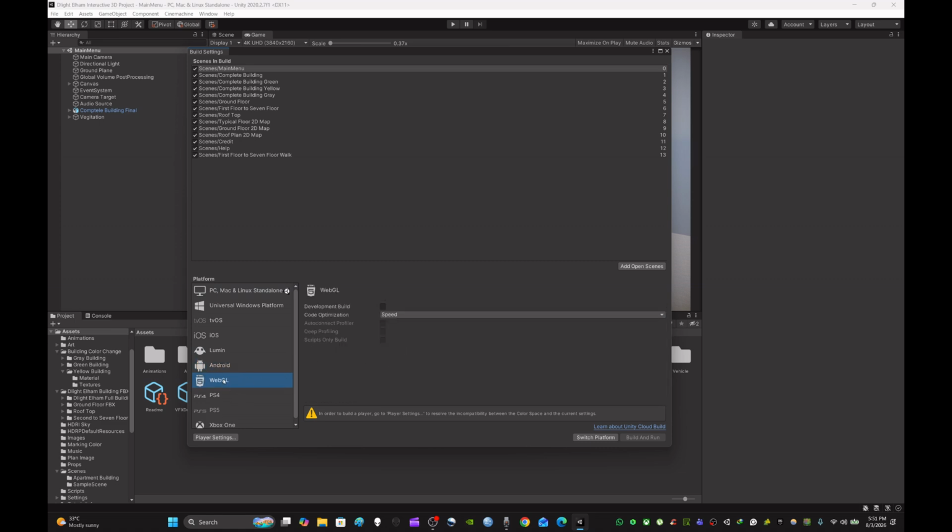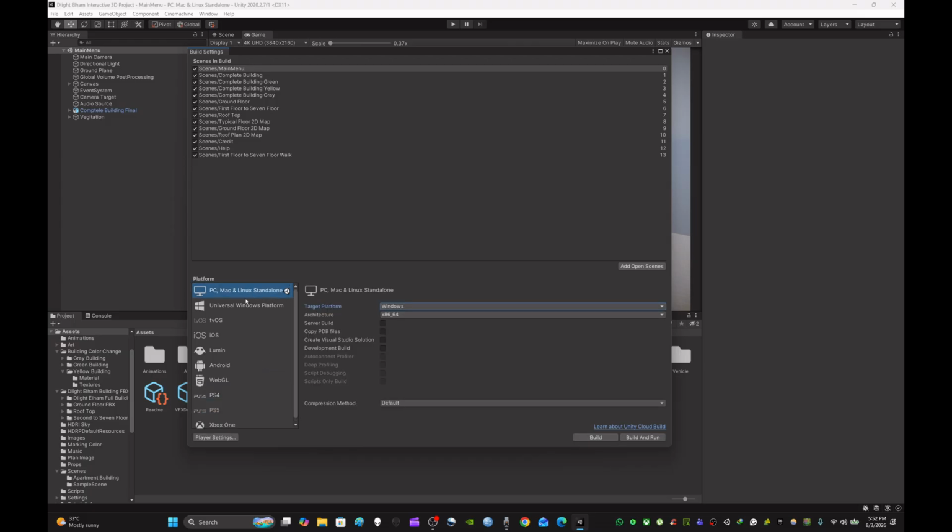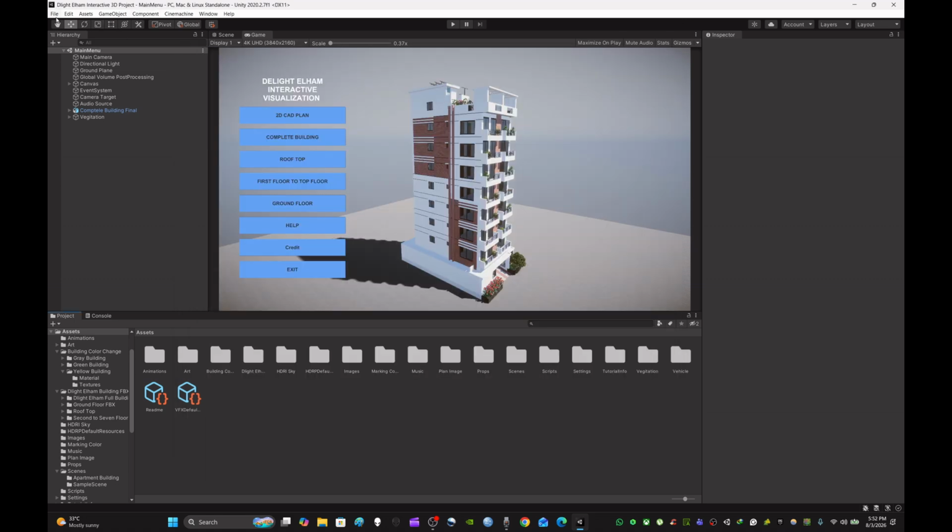If you want to export your project in a web format, then this is the one. And if you want to export your project to Android, then this is the one, and PS4, PS5, and that sort of thing. Okay, but our target is to make a standalone exe file. So we choose that, and before doing that, there is another thing I have to mention.